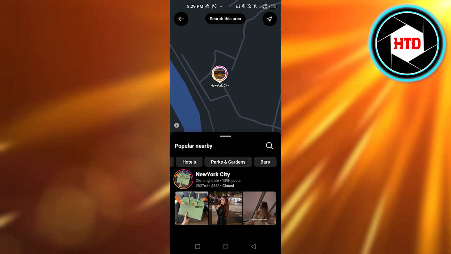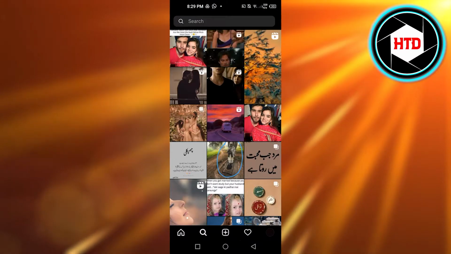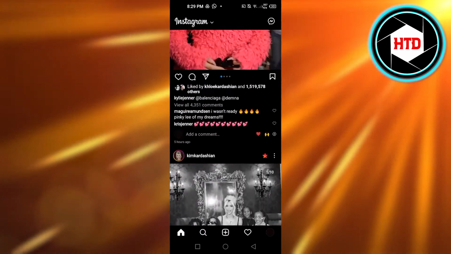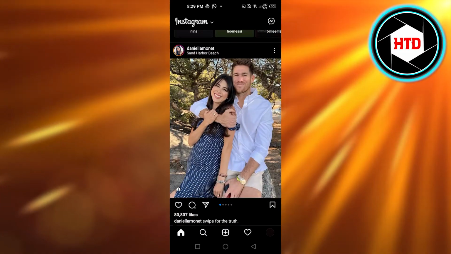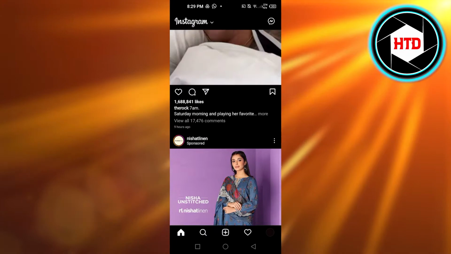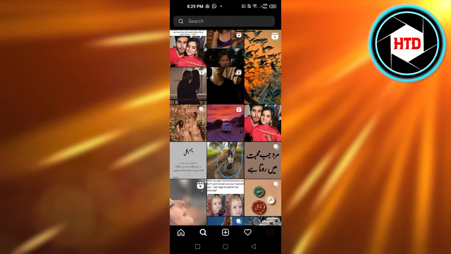So let's get started. First, what you need to do is open up your Instagram app on your mobile phone. You can open it up on your iOS or Android phone, and this is what it will look like. First, you will go to the Explore section of Instagram.